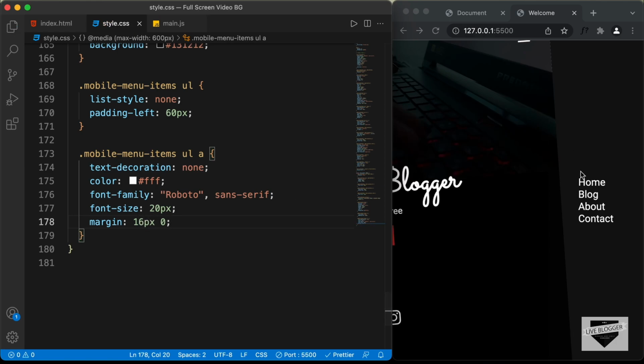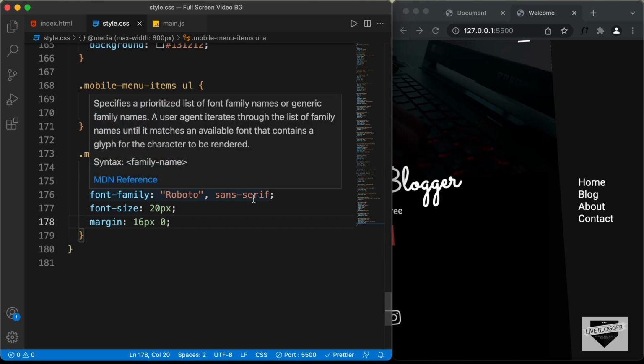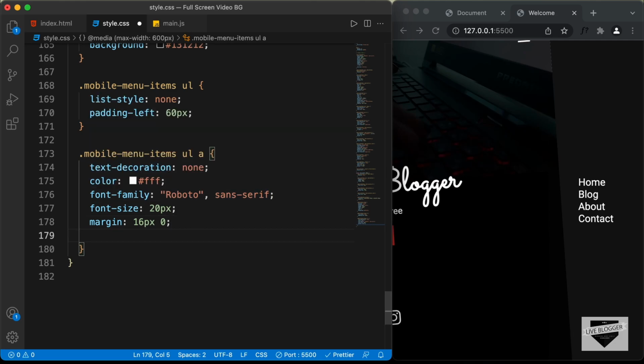And the margin is not being applied because anchor tags are inline elements by default. So we have to set the display to inline block. And now we can see that the margin is being applied.